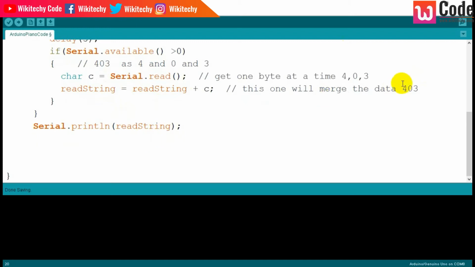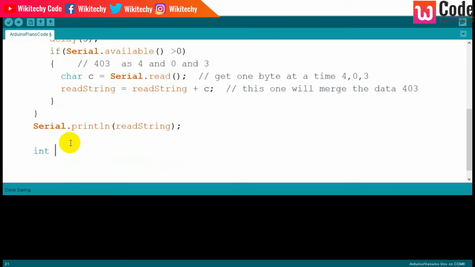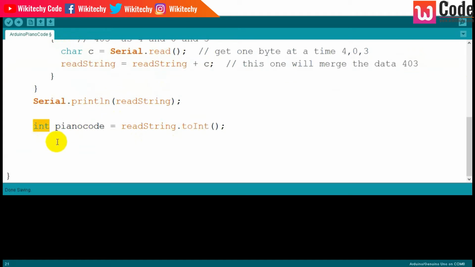Now, since I got 403, which is a string, I have to convert it to an integer. So int pianoCode, I'll take this piano code is equal to readString dot toInt. So I got the code 403, and I made it an integer. Now I can play with it.